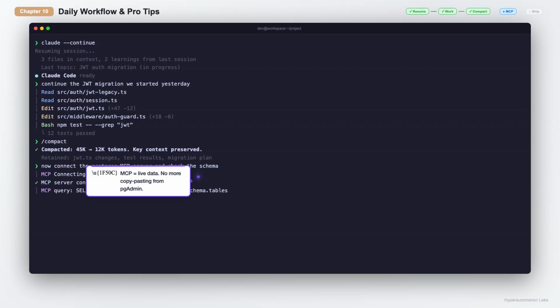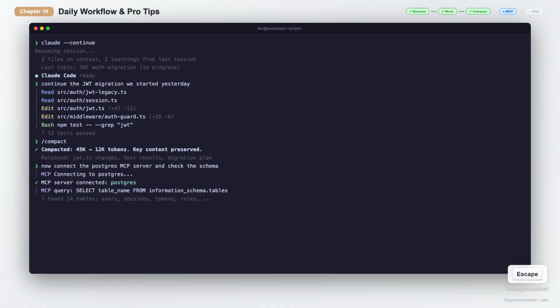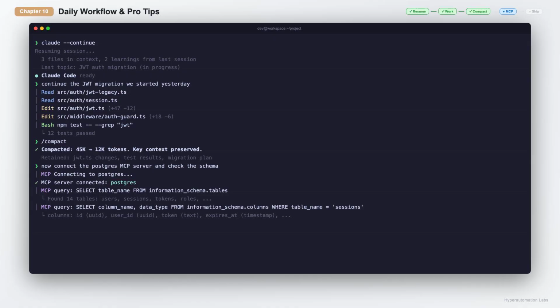Keyboard shortcuts to memorize. Escape to interrupt and redirect. /compact to save context. /clear to start fresh. And tab to accept edits.